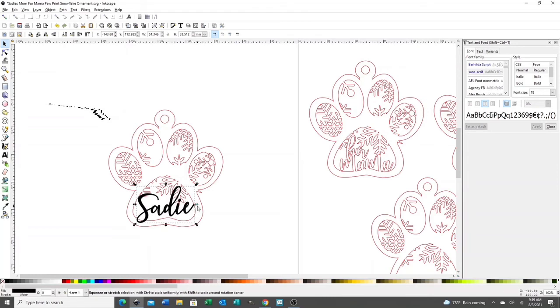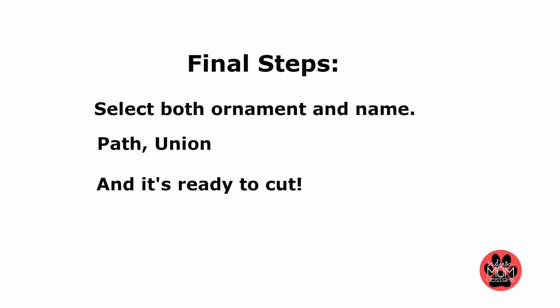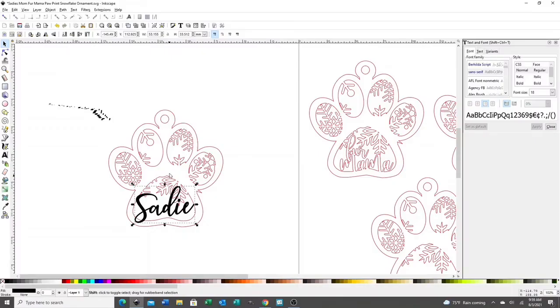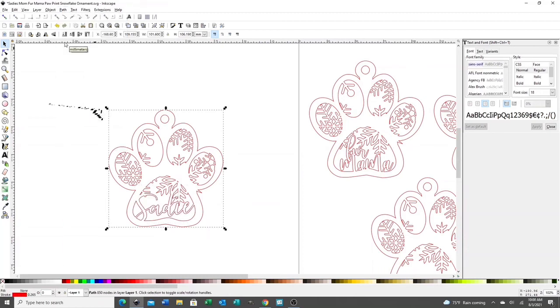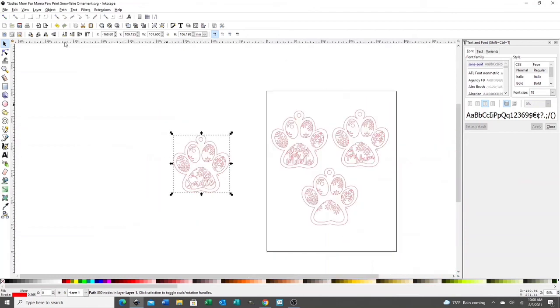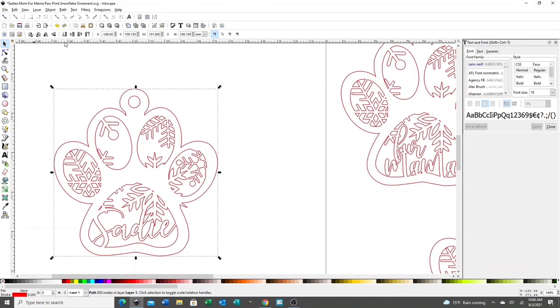Almost done. Hold your control key and select both the name and the paw print, then go to Path, Union, and it's set. Just load it into your Glowforge interface and you're ready to cut.